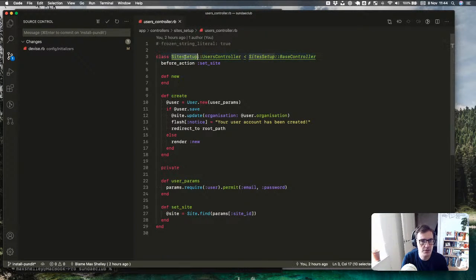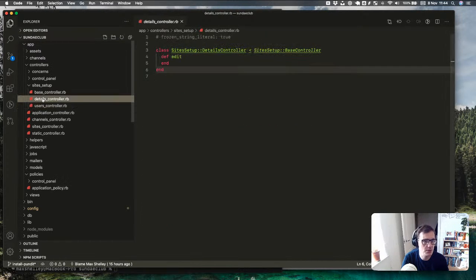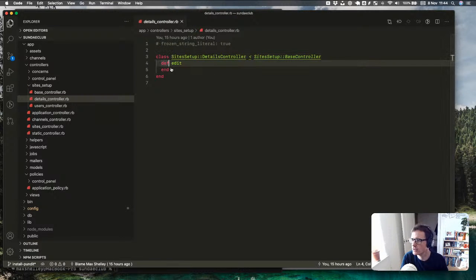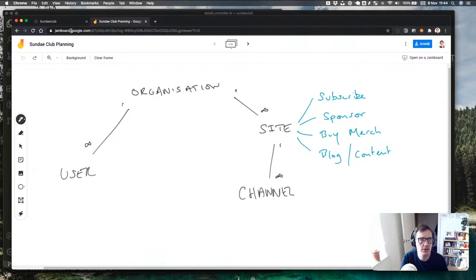So if you remember in site setup, which is the namespace we use, we also had this details controller, but we didn't add in anything we wanted to ask for there. We just skipped it, and in the view, we just popped in a link. We're like, hey, there'll be a form here, and then you go through and add it. So let's just check that this still even works, because we haven't looked at any UI today.